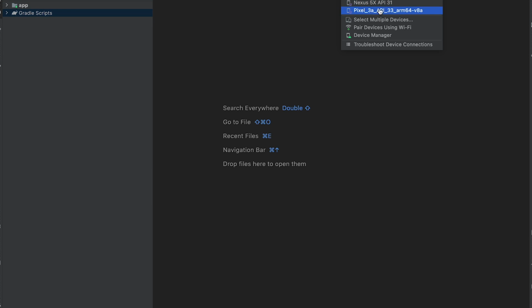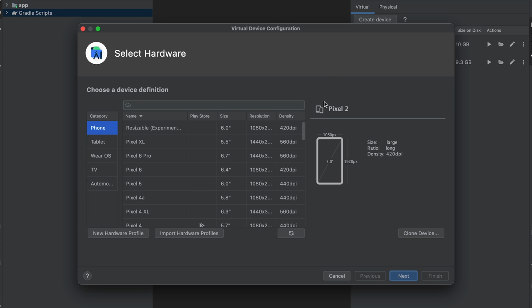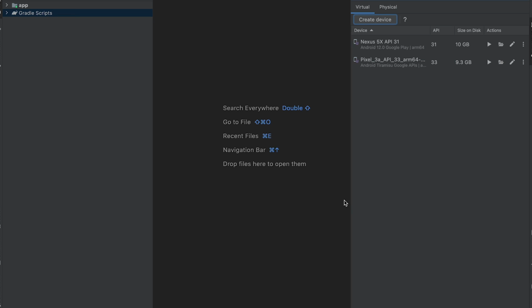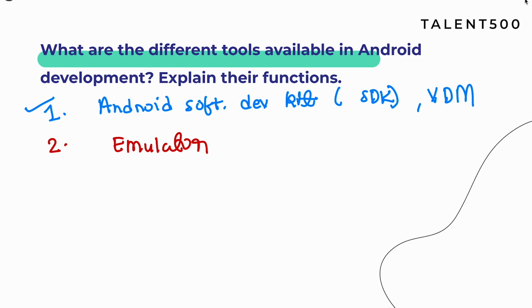You can see the emulator here in your Android Studio. For me, I have kept Nexus 5 and Pixel 3a. If you go in Device Manager, you can create a new device as well. Basically, it's very much the same as your actual physical mobile device. It helps you test the applications quickly, whatever software you have built. Okay, so number one was Android Software Development Kit, and number two, emulator.